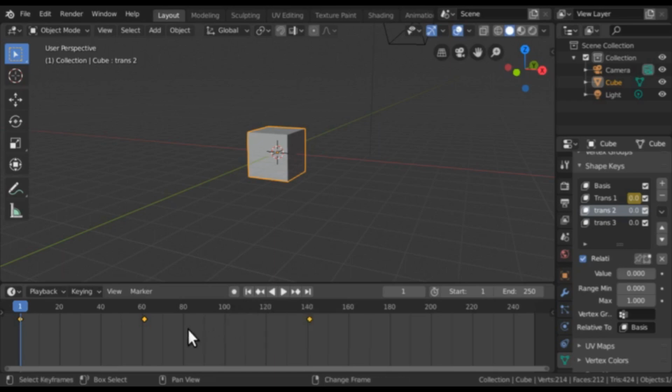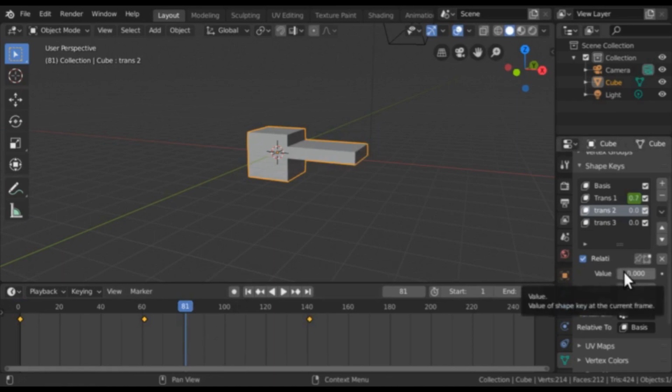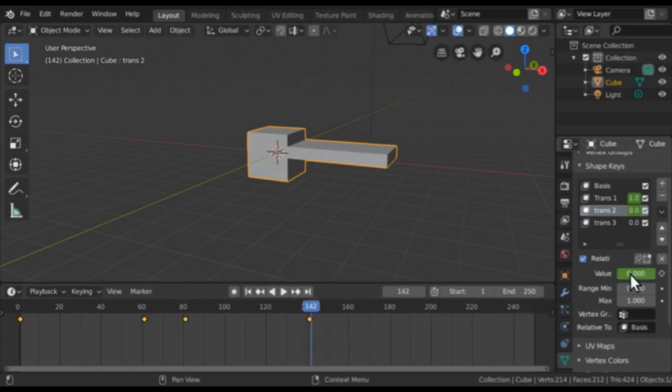I guess I'll move it to 80 or 81. That'll do. Hit keyframe. I'll move it to a little over 140. 50%. Keyframe it. And I'll take it all the way to 200. Give it 1. Keyframe it. There we go. Now I'm going to go back here and set it to 0 so it can look clear to me, look understandable. Set everything to 0.